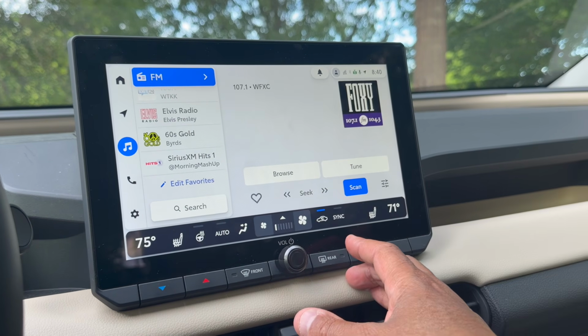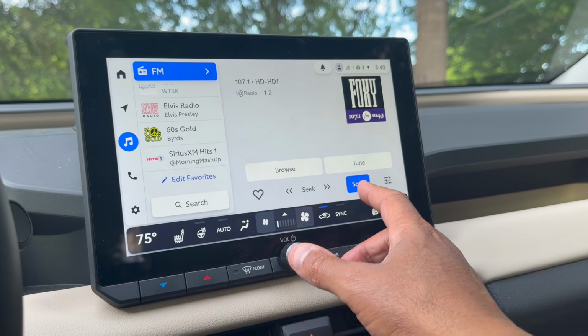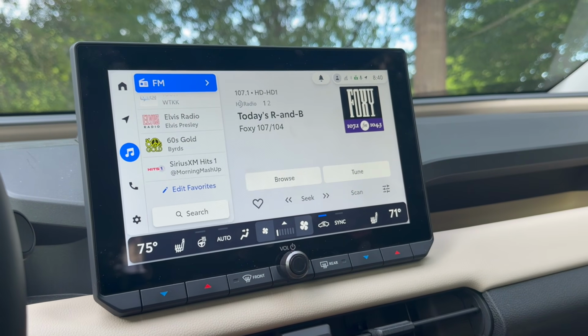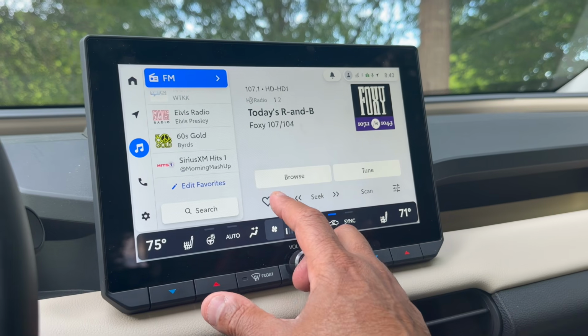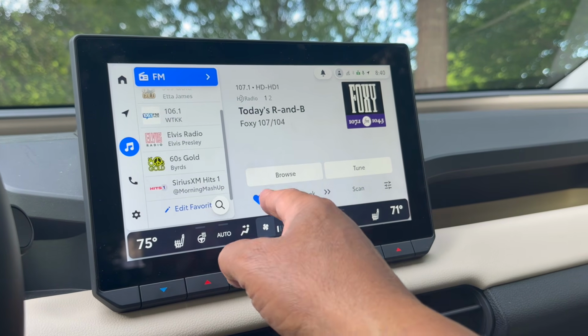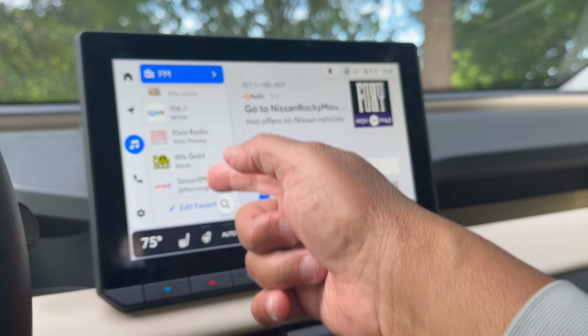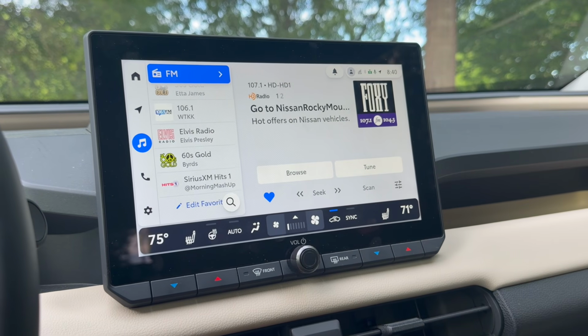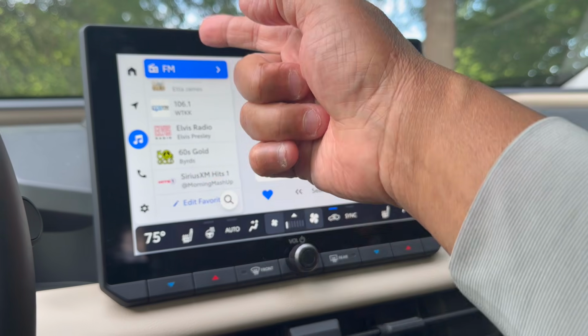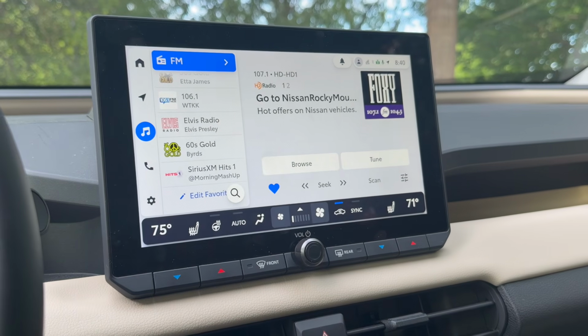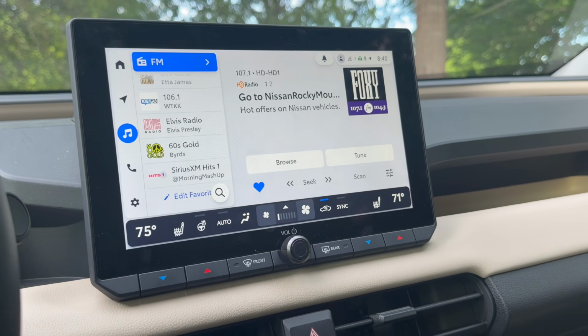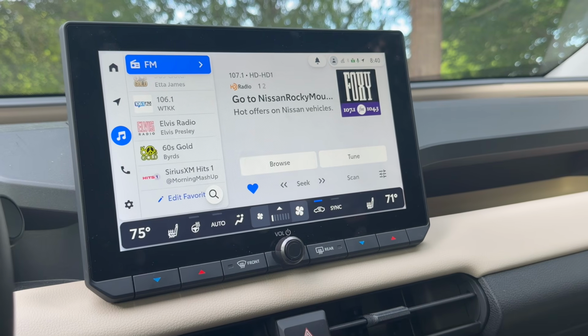So scan, it's going to scan to this 107.1, and I'm going to stop it because I want to listen to 107.1, and if I want to save it, I'm going to press this heart right here, and it's going to save it to my presets here. Now, as I stated before, you can capture up to 20 presets over here to the left-hand side, and that can be a combination of FM, AM, or XM radio.